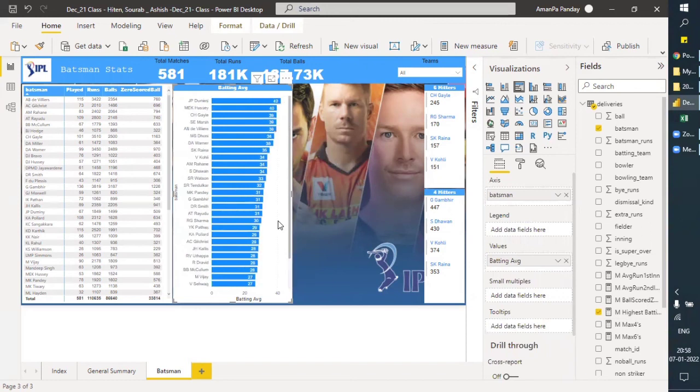Sir, how did you do the ascending and descending order, and from where? You just click on the visual and you can see 3 dots at the top right. If you hover over it, it will show you more options. Click there and it will show you export data. You can export this into an Excel file. It will not export the visual, it will export the source data numbers. So if you export in Excel, it will show you JP Duminy 42 like that, as a table.